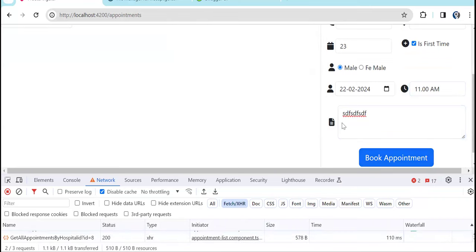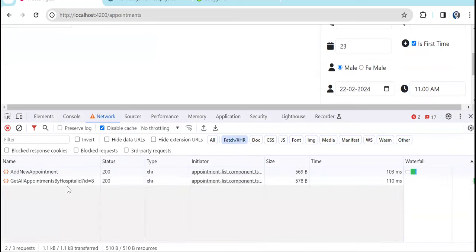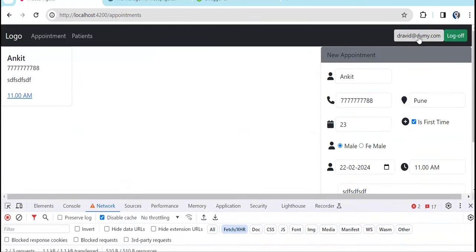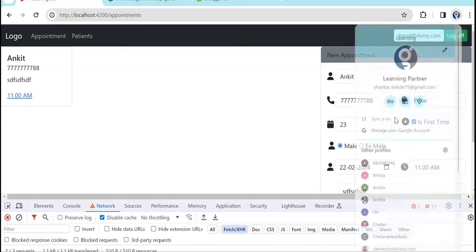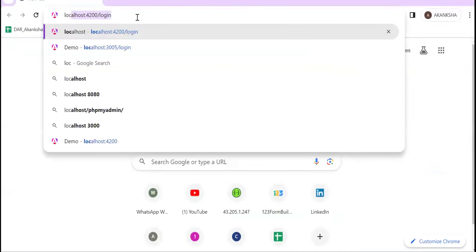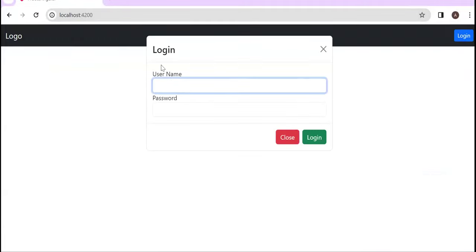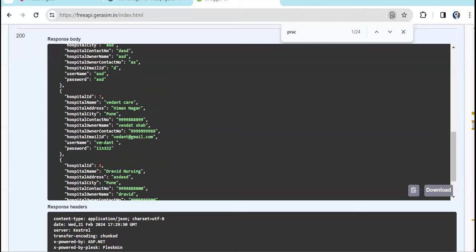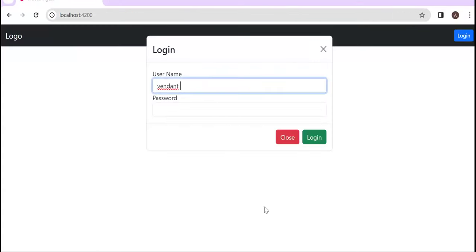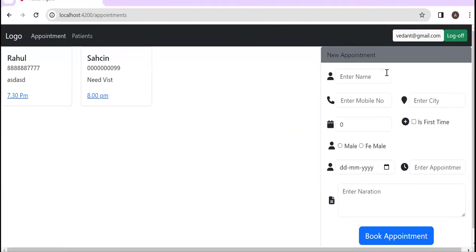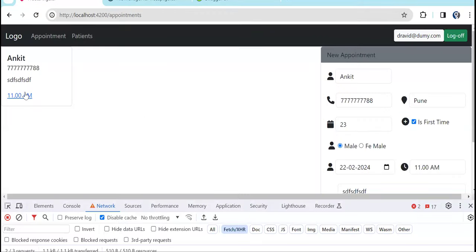So now you can see over here, we are passing the dynamic hospital ID, whichever hospital is logged in. So if we are logged in with Dravid, we are only able to see the one appointment entry. But if we log in with Vedant, we can see multiple entries. Let's open another browser, localhost 4200, and here we will log in with Vedant. We pass this credential over here. Login. So now in the appointment, if we are logged in with Vedant, you can see two appointments were created by them. But in the case of Dravid Hospital, only one appointment is available. So this is how we have done it.